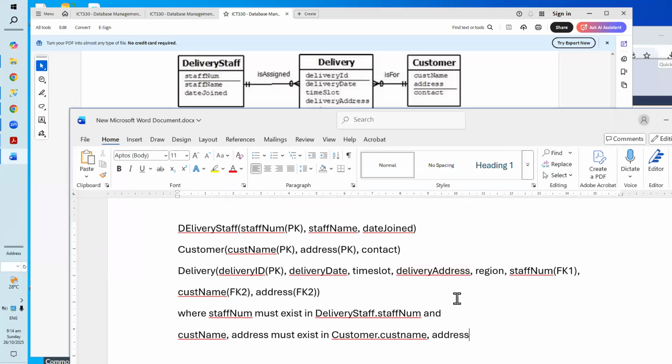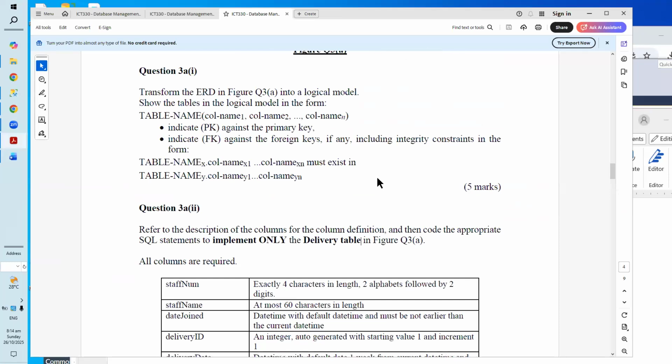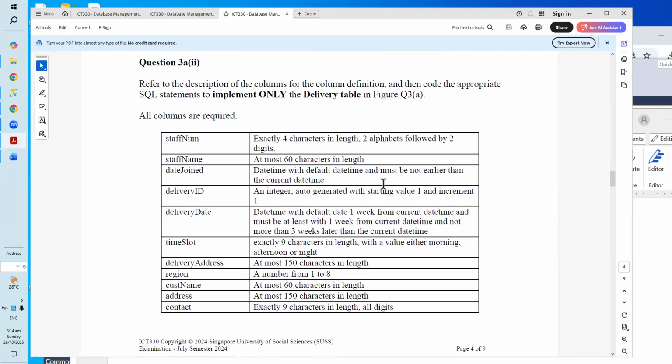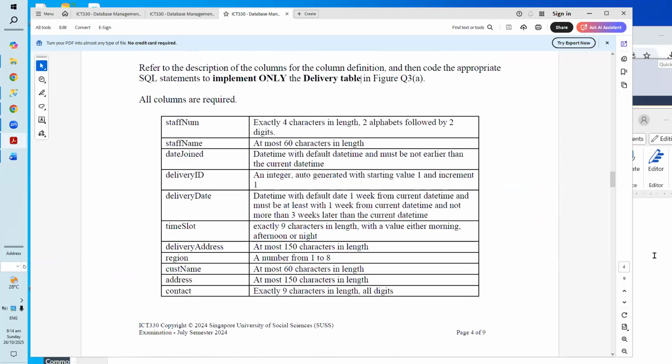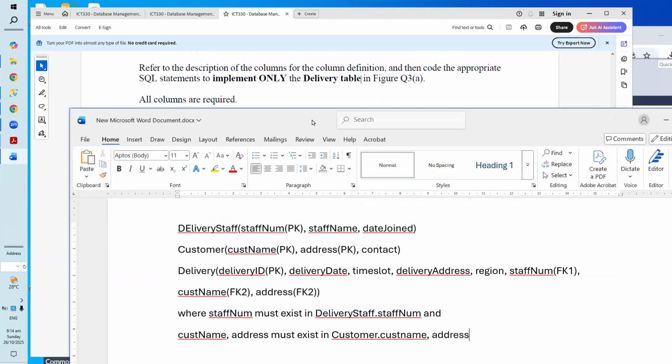Okay. So you need to indicate the foreign key together with the child table and also put them in the order that they should be executed also. So we need to only implement the delivery table.